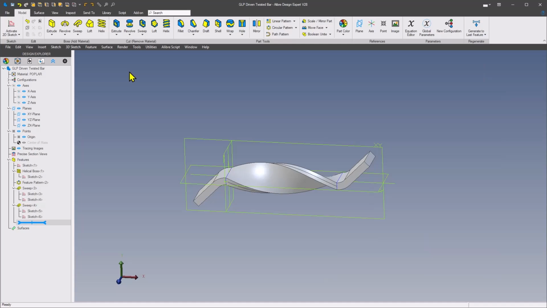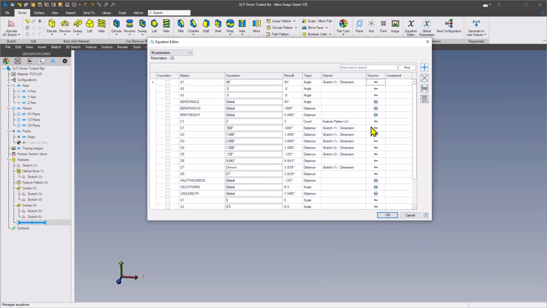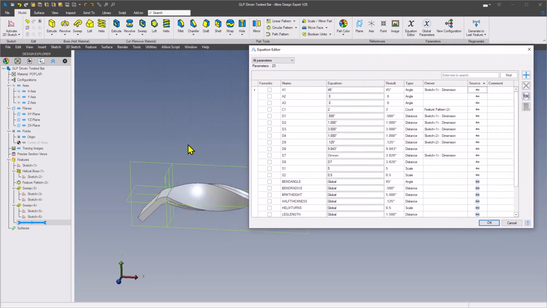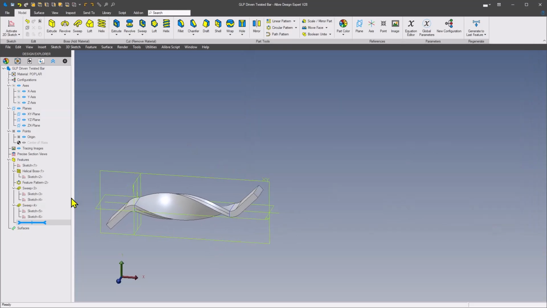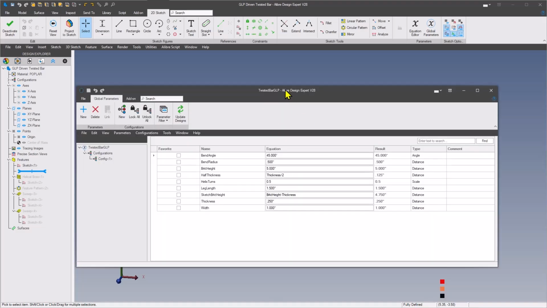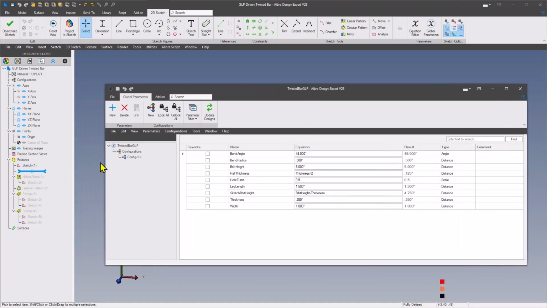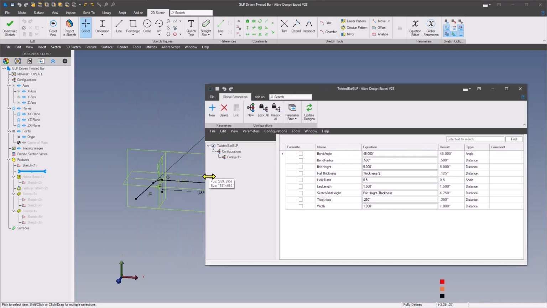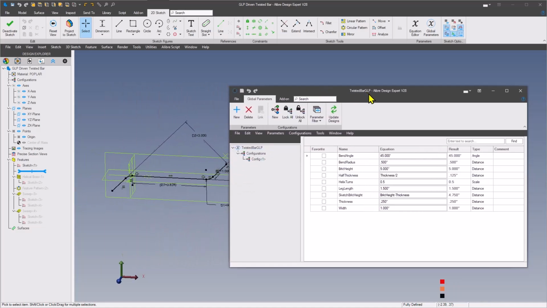So let me go back in now. Since we've got that created and the parameters are copied into the equation editor, now what remains to do is link all these dimensions to these parameters. So let me go back to our sketch. We'll edit our sketch and bring up our global parameters file. Let me just shrink it down here a little bit so we see what's going on.